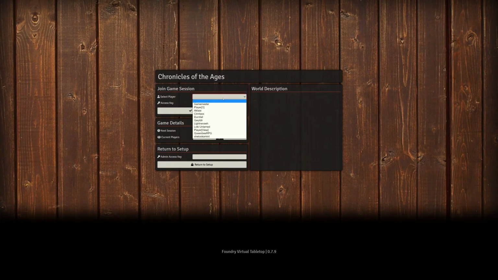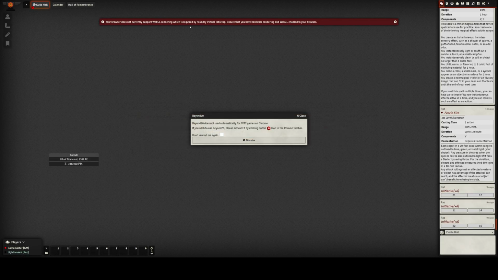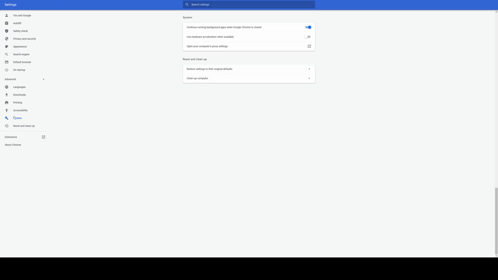Log in using the credentials provided by your Dungeon Master. They will be setting up your username and access key. This is not a password. It is not secure. If you should see a blank screen, then perhaps you should turn on hardware acceleration within Chrome. Go to the 3 dots, Settings. Go to Advanced, turn on hardware acceleration, and the play screen should appear within moments.